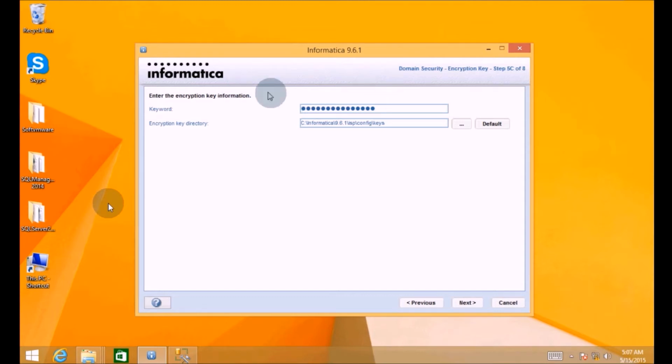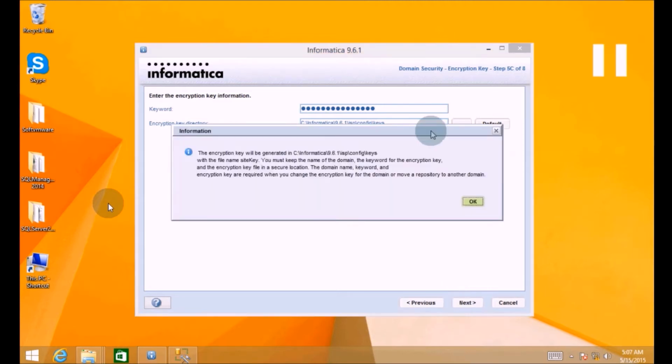I have given Martin Garrix 123 M capital letter, and now click on the next button. About the information: the encryption key will be generated in C drive, Informatica 9.6.1, ISP, config, keys, with the file name site key. You must keep the name of the domain and the encryption key.